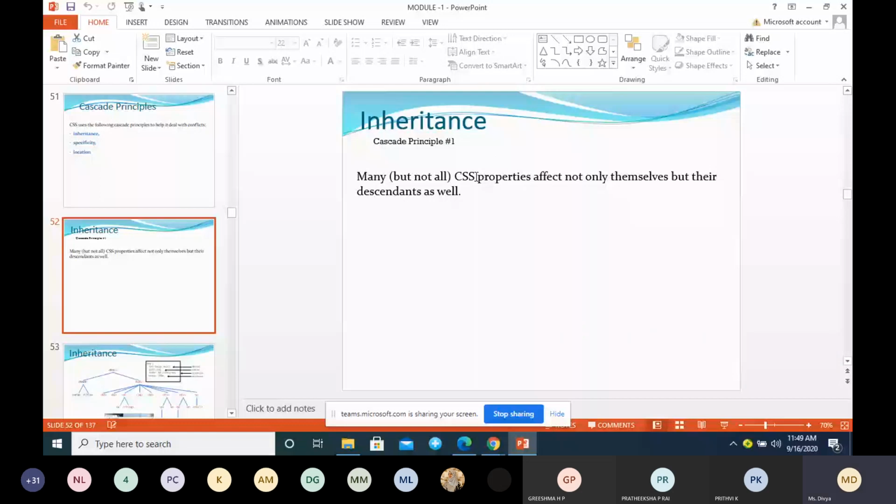You have studied inheritance, correct? In C++, in object-oriented concepts, we have studied inheritance. So what is inheritance? The child will get the properties of its parent, correct? All the properties of the parent will be inherited by the child.